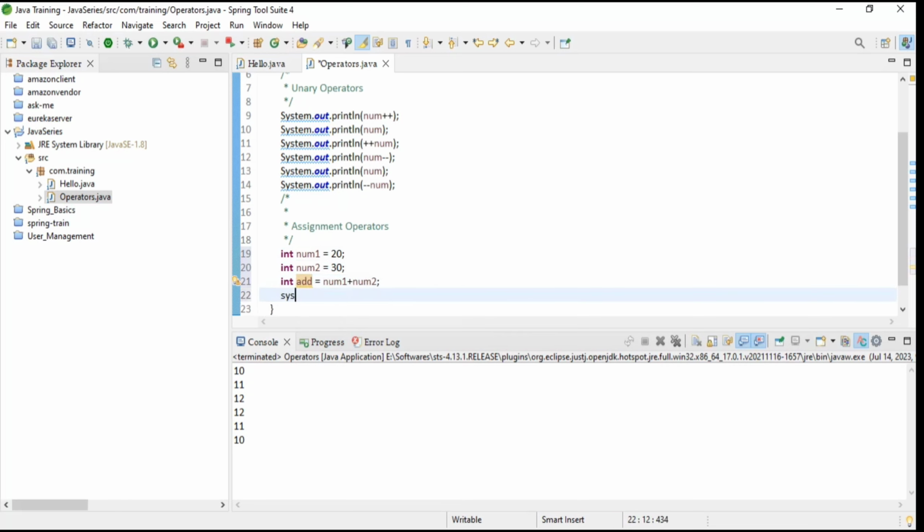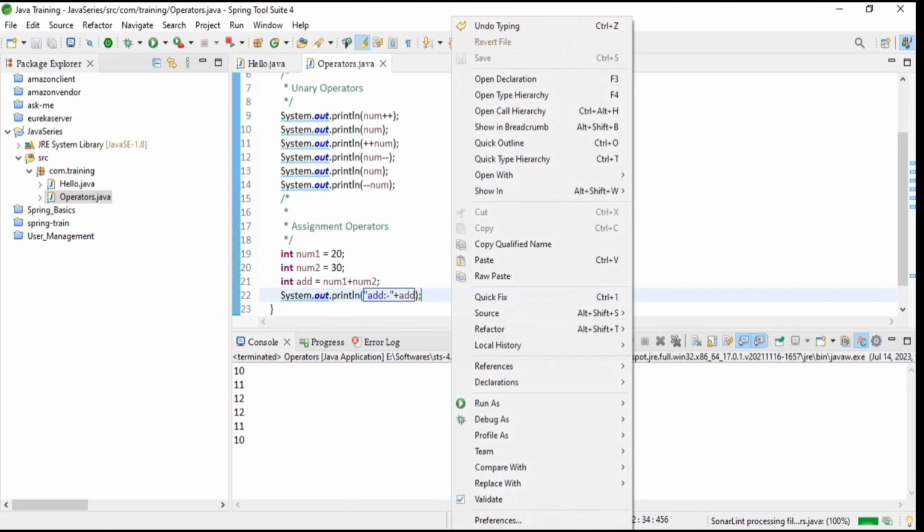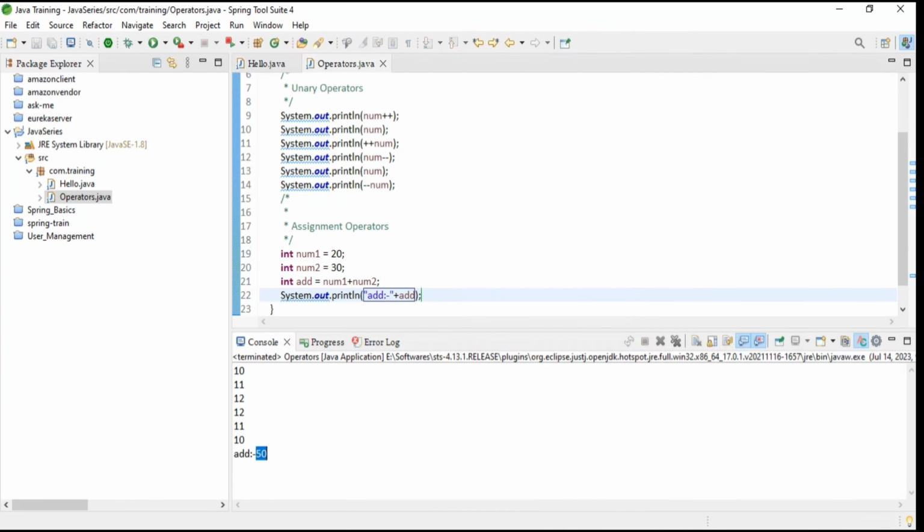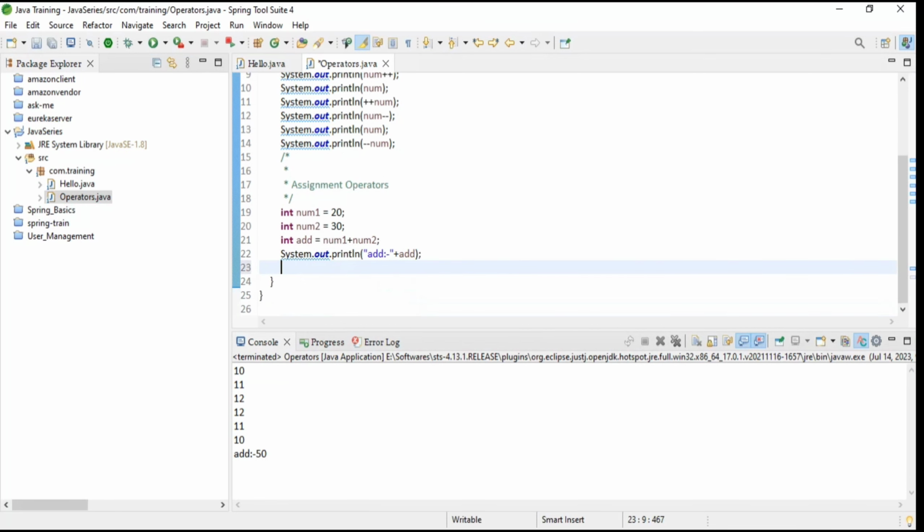So if you see the result of this, what is the value it will come? The expected value will be 50. Okay, let's see. You can see here addition is 50. This is one of the arithmetic operators, addition.